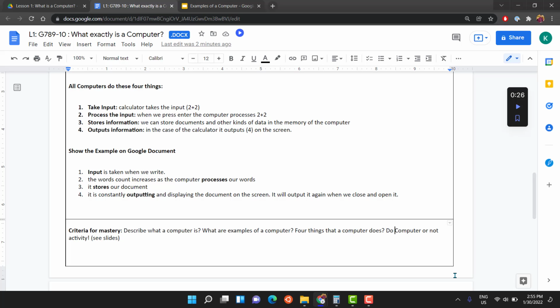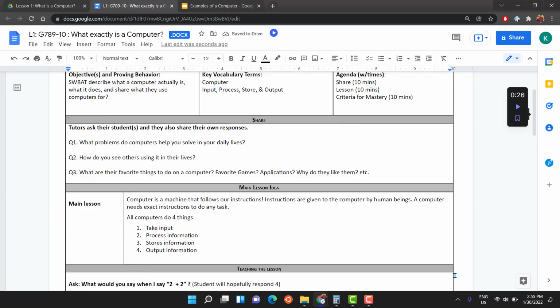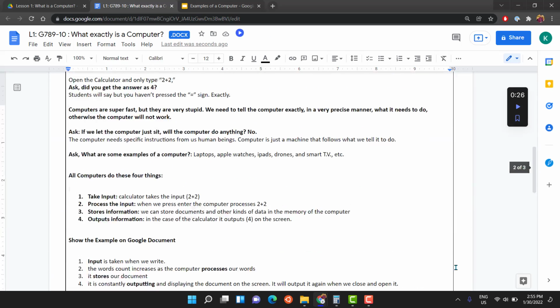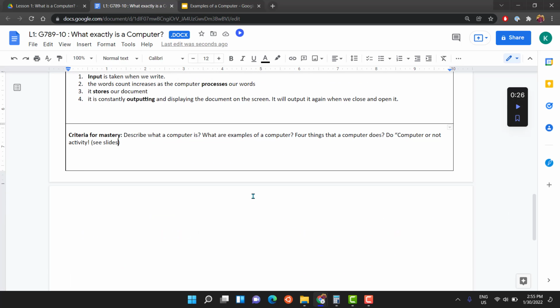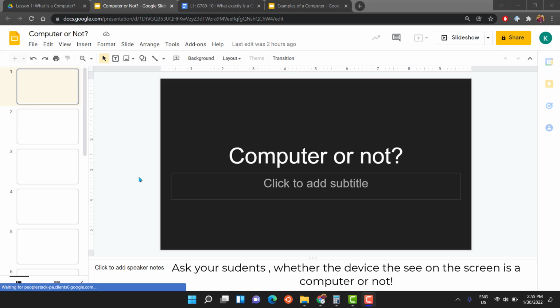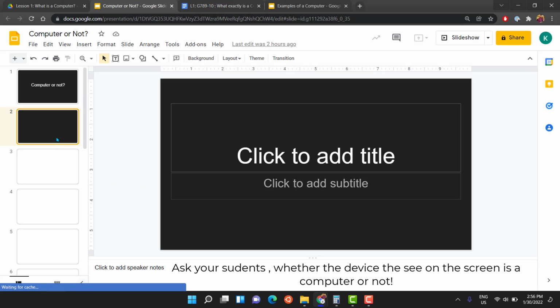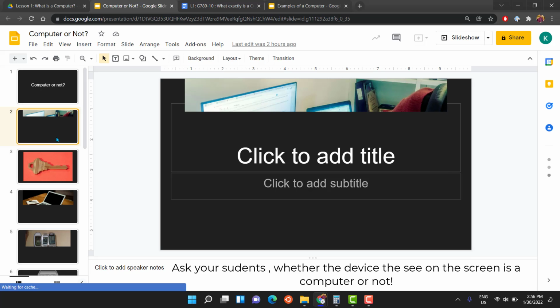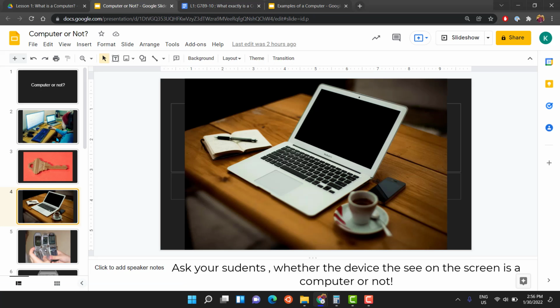And then you have to do this computer or not activity. The time is going to fly by so fast, let me tell you this. By the time you get to this activity, which you can find in the folder over here, computer or not, you are going to go over whether a certain device is a computer or not. So a key is not a computer, obviously.